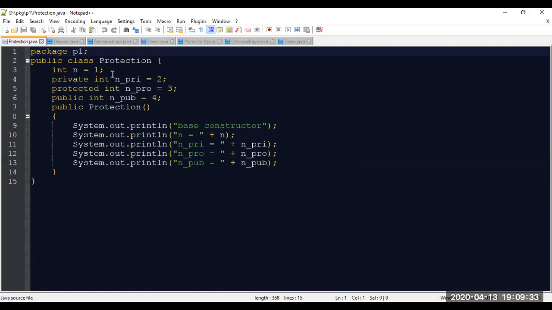It is when I include some class under a particular package. What is the first line that I mentioned? Package name. So this class Protection, I want to include under package P1. Try to understand. This class Protection, I want to include under package P1. So that's why I have written package P1.